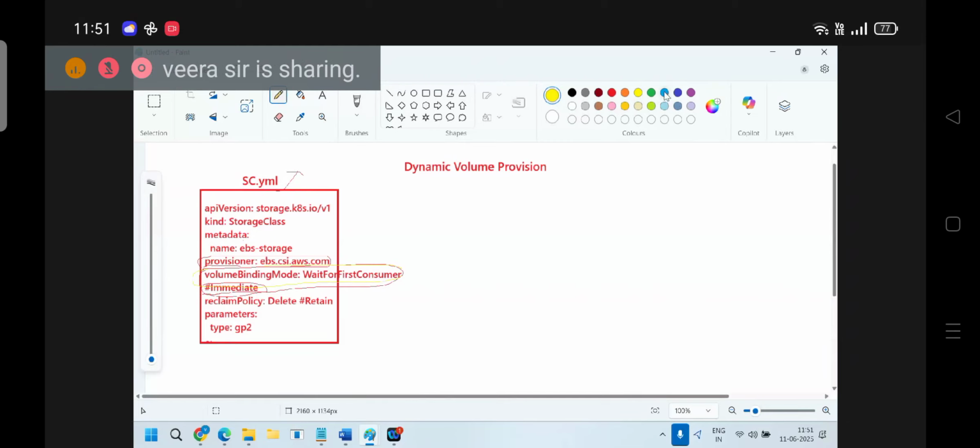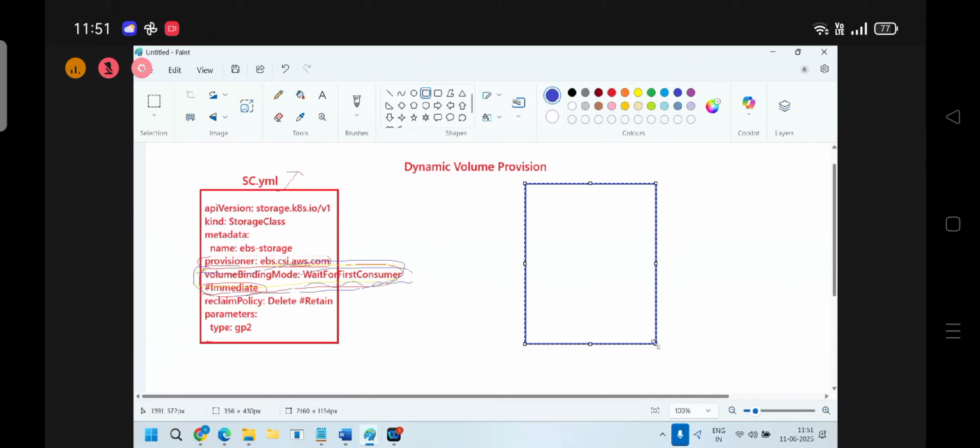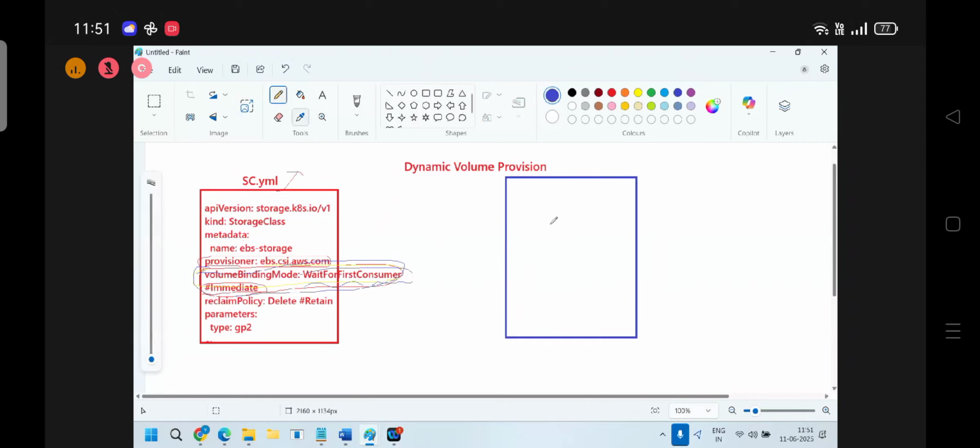WaitForFirstConsumer means what? Irrespective of whether the deployment is ready, the volume will be created only when needed. So when I create a deployment.yaml or statefulset.yaml and apply it, only then the request will go and create a volume inside the EBS. Clear? The two things. WaitForFirstConsumer means if I'm ready to consume, only then the volume will be created. Until then, the volume is not created. Immediate means whether a consumer is there or not, the volume will be created. Pod created or not, the volume will be created.